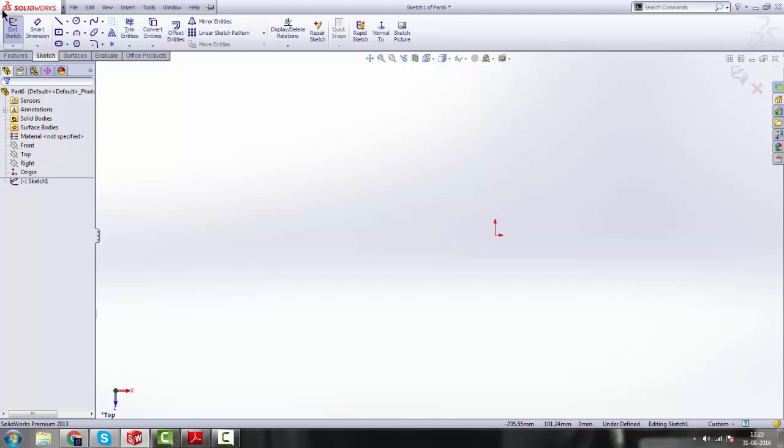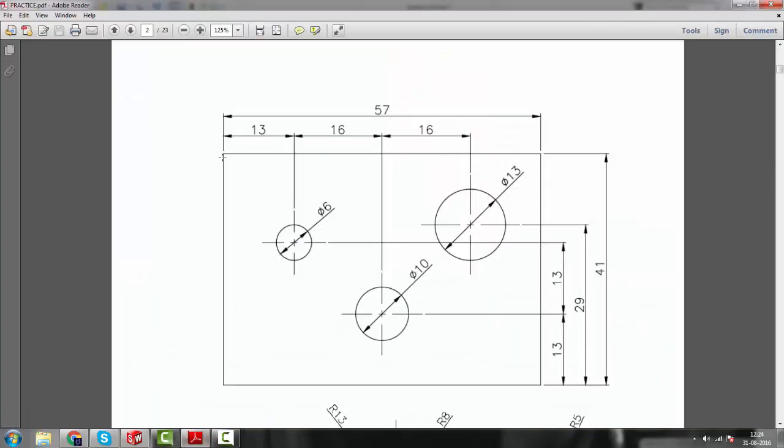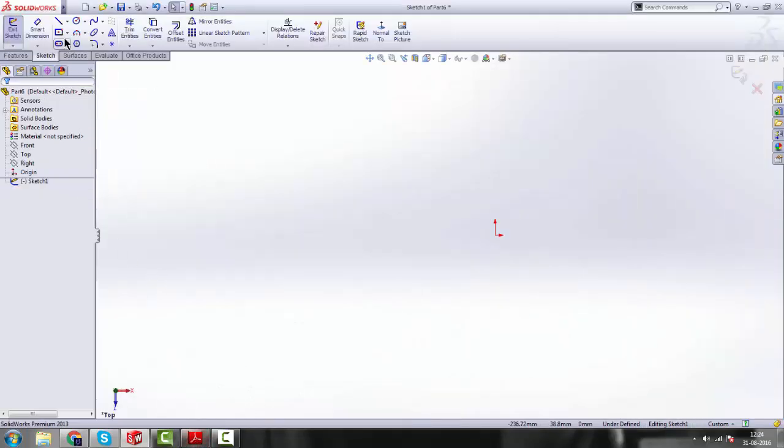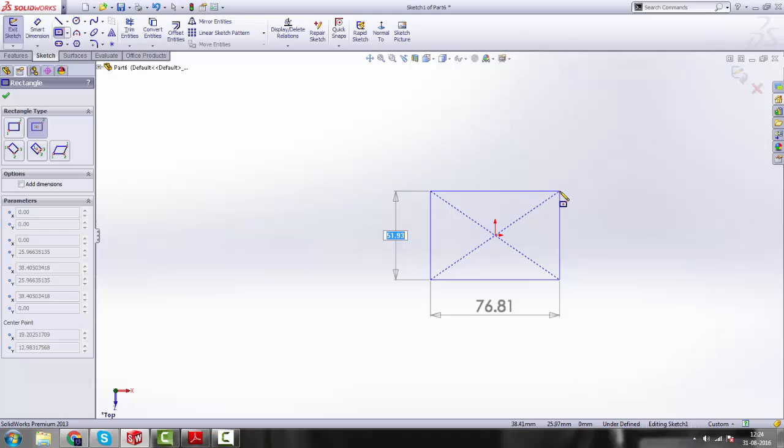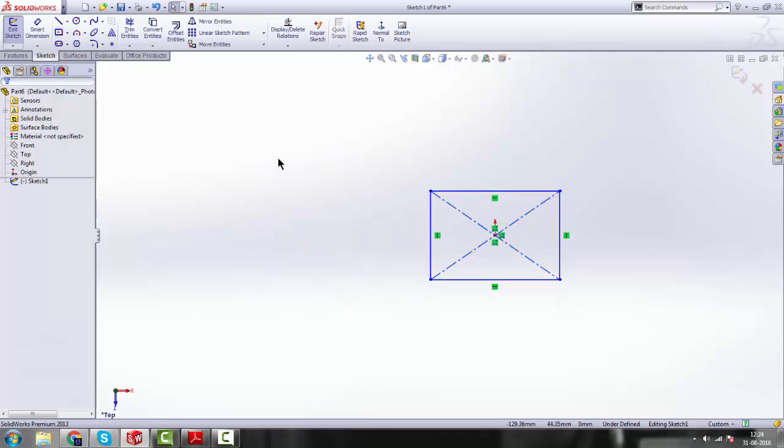And then there are different types of elements Solidworks gives you. This is a line, this is a circle, so you can actually achieve any kind of figure with the help of these tools. Because we have to draw this rectangle, we'll go here and click center rectangle. Then click at the center, extend it, and click again. So our rectangle is ready, but we haven't provided any dimension to it.